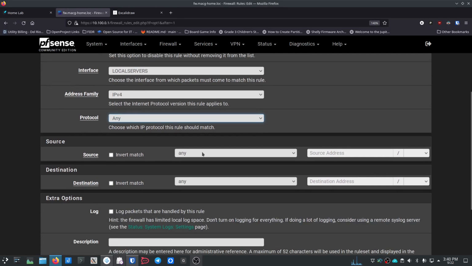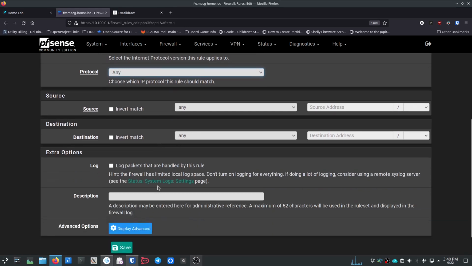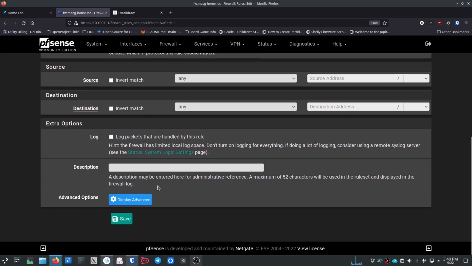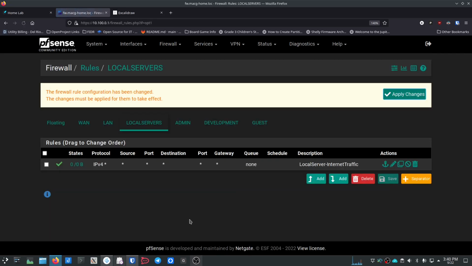And as we go down here to the source, we're going to leave that on any. And destination, we're going to leave on any. And again, I know this sounds a little bit crazy, but follow with me because this is the way that the pfSense rules work. So then we're going to give this a name for local servers internet traffic. We're going to click on save.